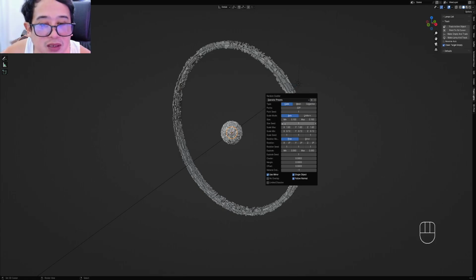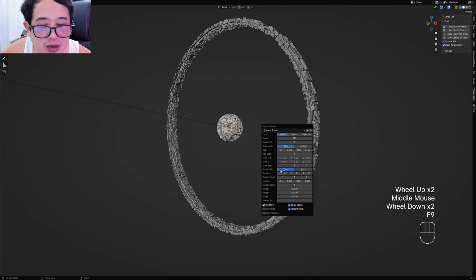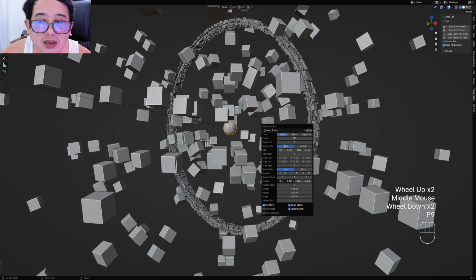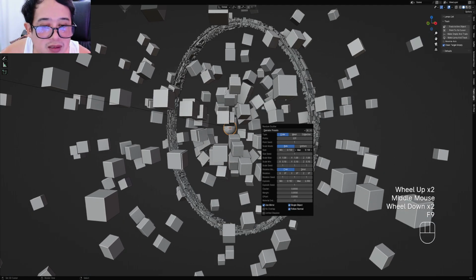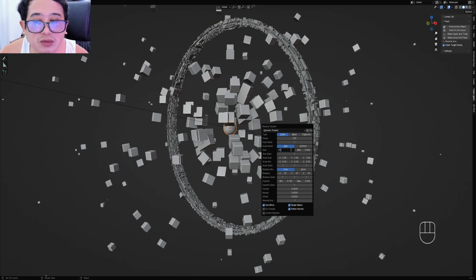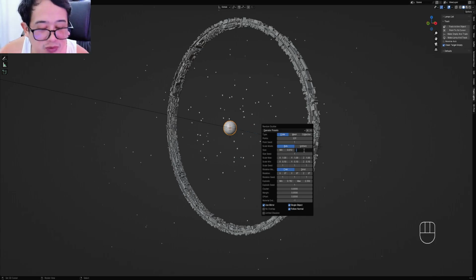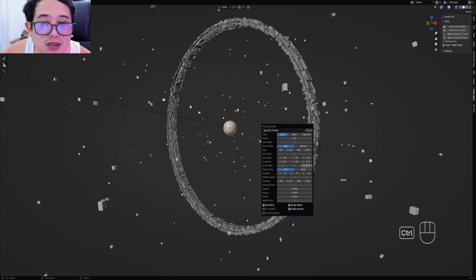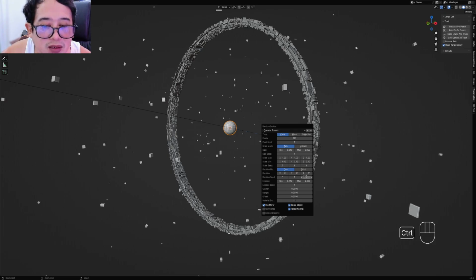Point one, and then we're going to explode this, and let's just play around with the size. Minimum is 0.01, maximum 0.05. Okay, just randomize the scaling and the rotation, and then yeah, play around with the size.